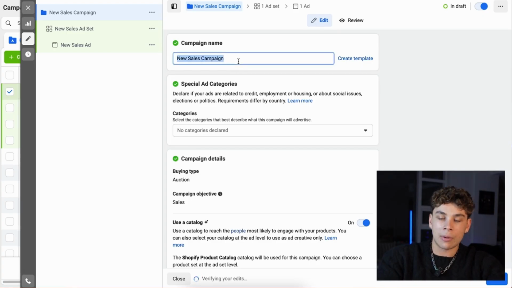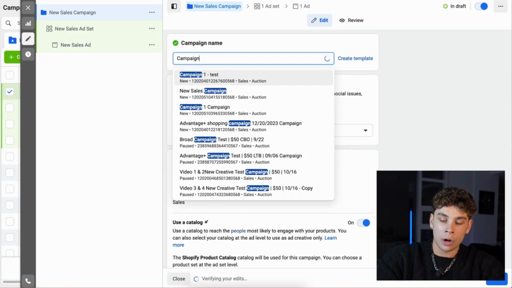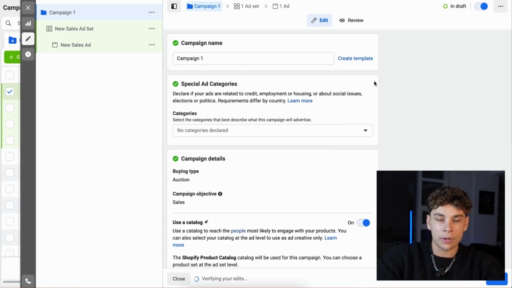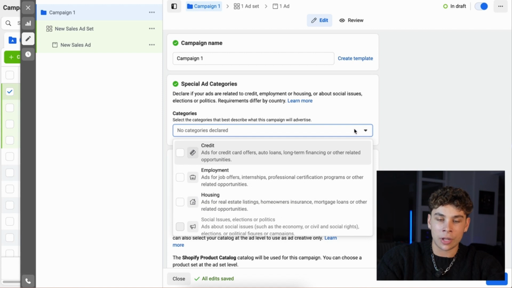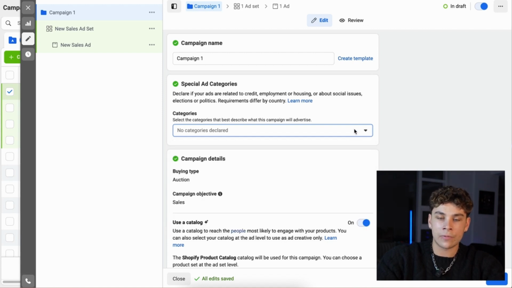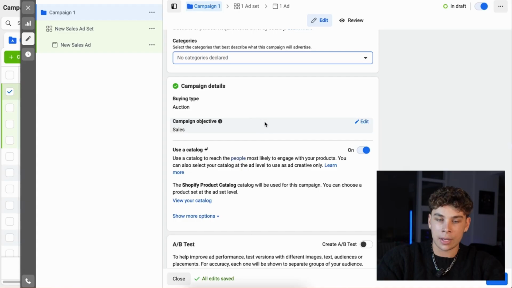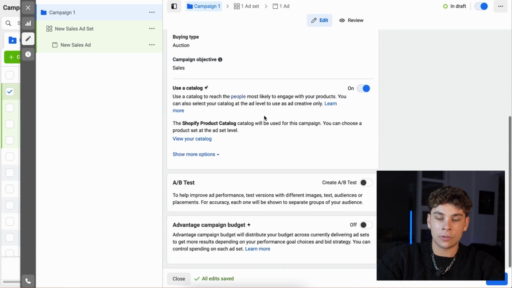So for example, you can come up here and just name it campaign 1 or test campaign, or honestly whatever you want. And then if you scroll down, you can see it's asking you for a special ad category. The only time you would use this is if you were advertising specific products that get deemed as a special category like housing or employment. But if we keep scrolling down here, we have some more campaign details like the campaign objective. As you can see, that's currently set to sales, which we previously selected. So that's pretty much all you need to know about this page for now.